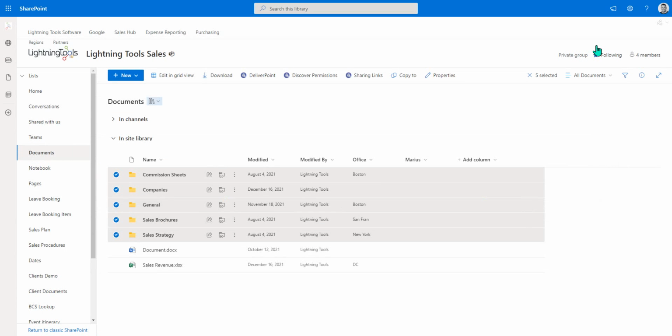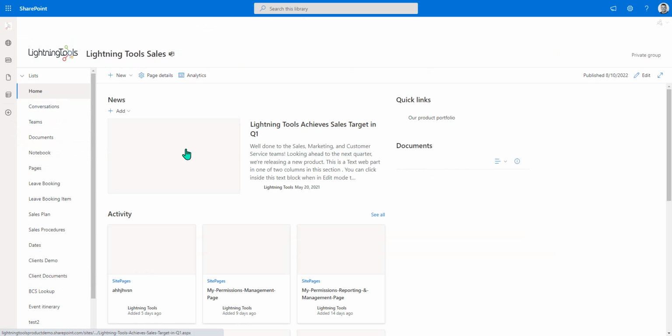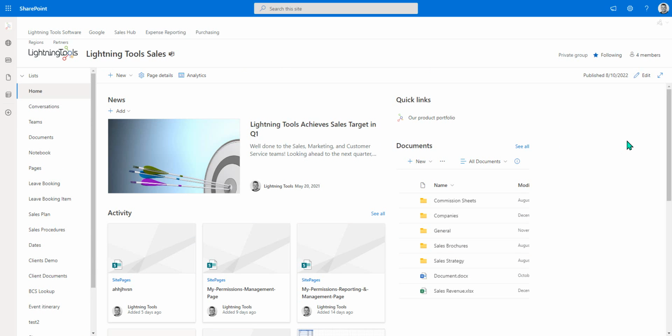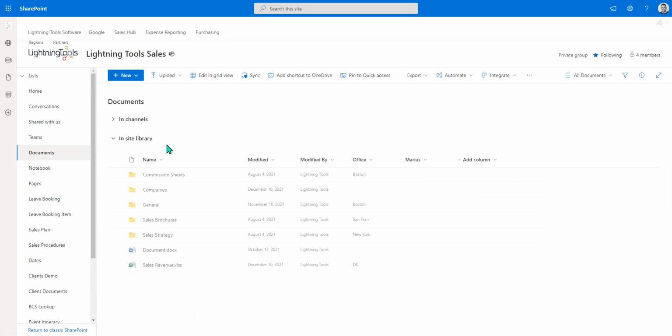Okay, so that's the Discover Permissions report. And what we're going to get into now is a slightly different report. This is the Sharing Links report. The Sharing Links report is highlighting anything that does contain a sharing link, and that could be a list, or it could also be a folder or an item.